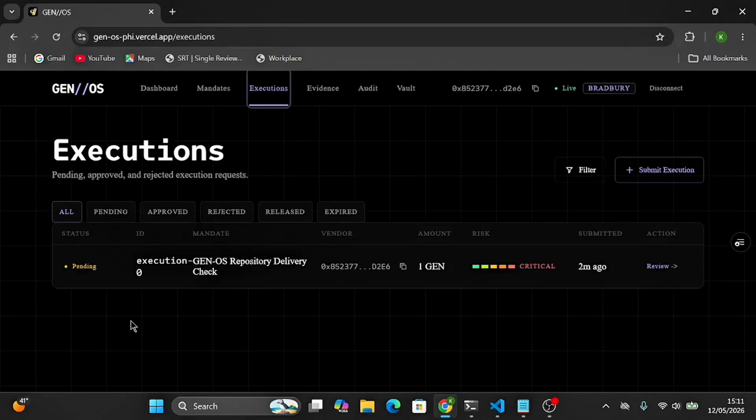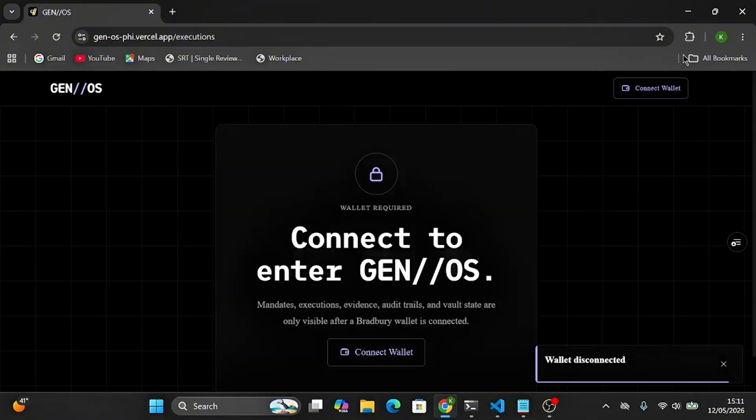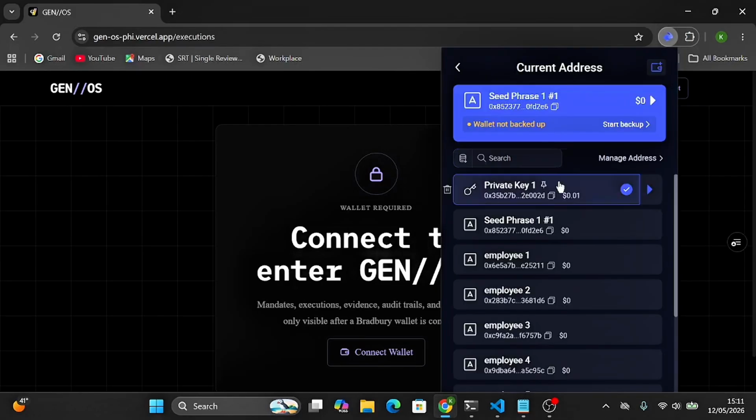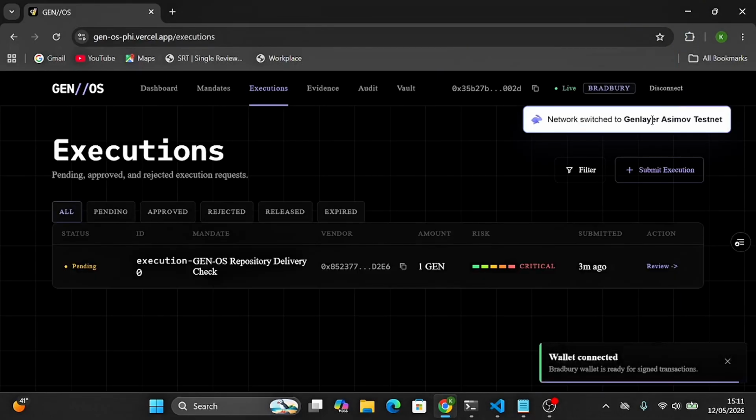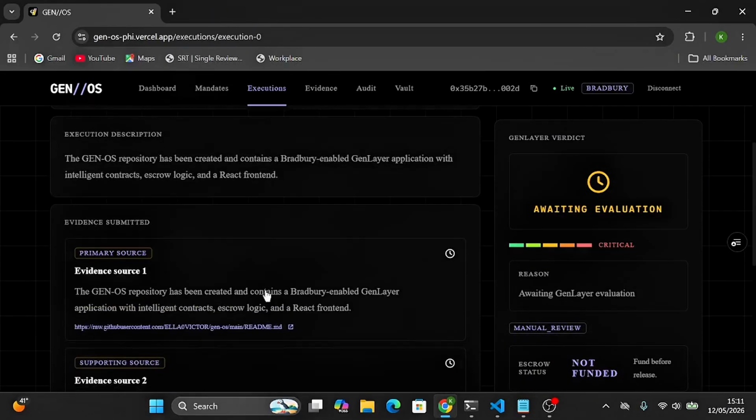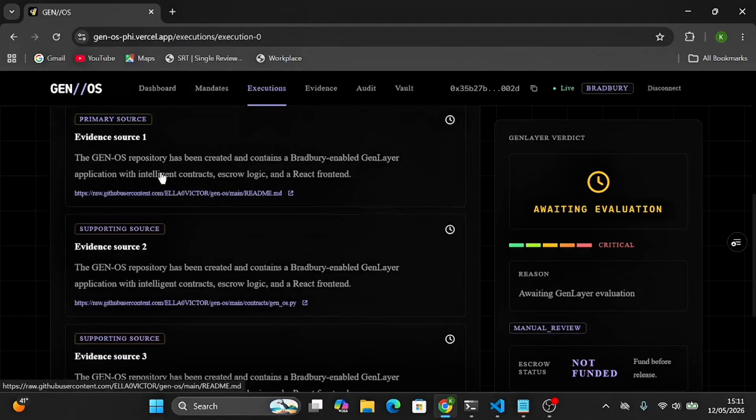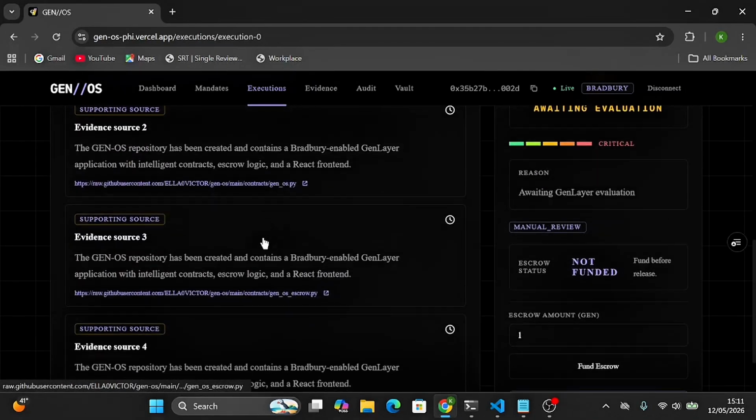Okay, so it took a while, but eventually you can see that the execution is pending. It's showing a pending status, so it's left for me to allow the AI to review the work done. So I'll just disconnect over here, and I'll switch to the address that created the mandate. Then I'll connect wallet, and I'll click on review. So basically I can see his evidence, all his submitted URLs.